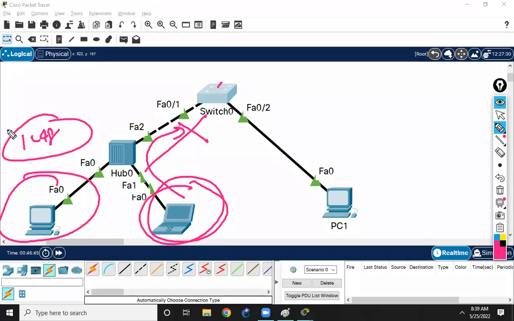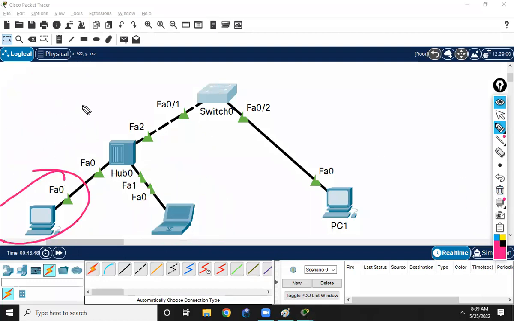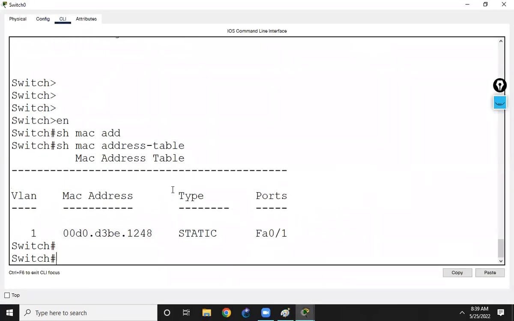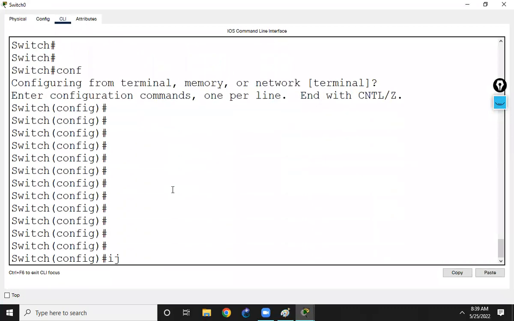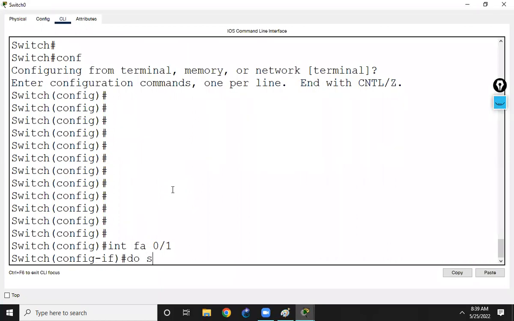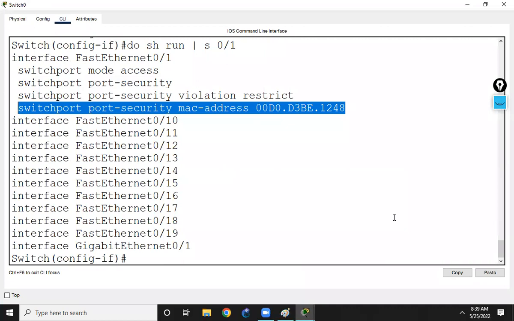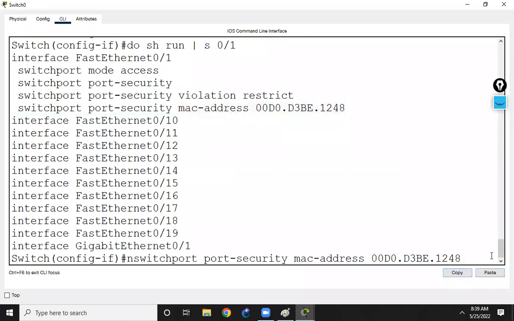Now here, Nishant has asked: what if we need to change the machine? Suppose this computer has gone bad or needs to be replaced. Then what do you do? You can use the no command. You go to the config mode, go to that specific interface FastEthernet 0/1, then do show run section 0/1. You can just give no to this command, copy it, paste it, and give no, and then later you can add whichever is the latest machine.